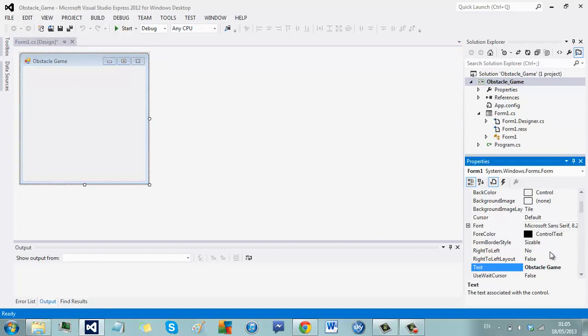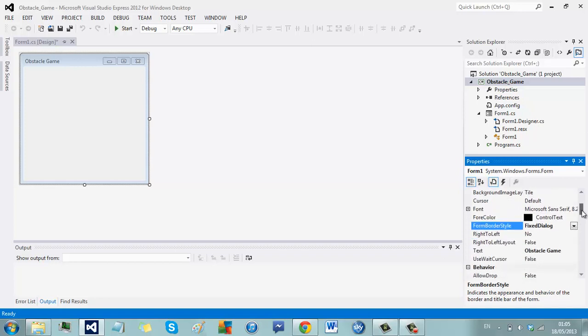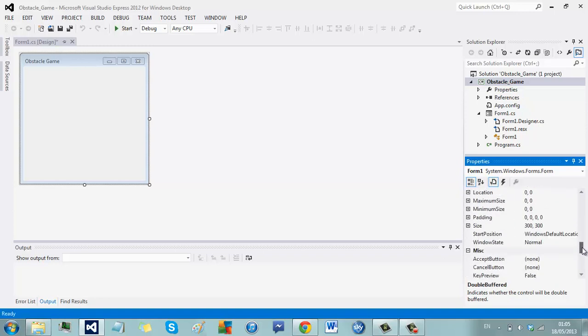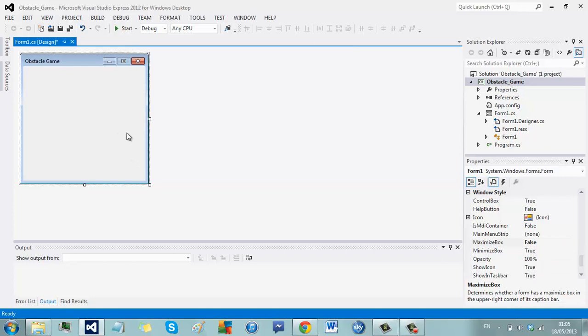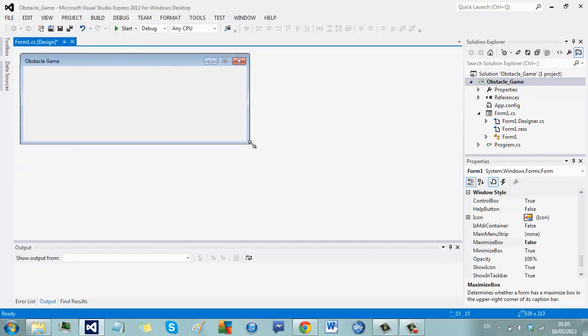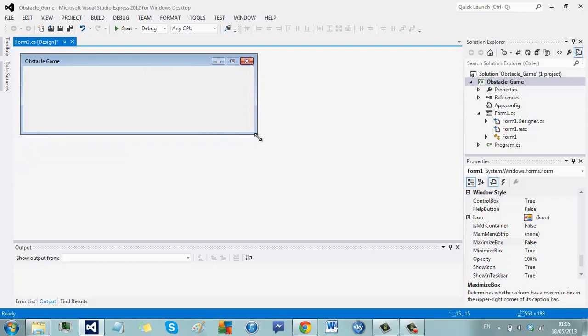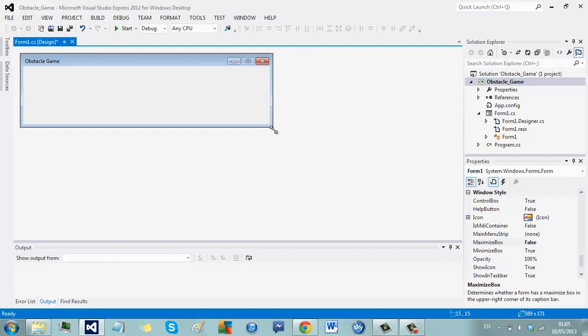Obstacle game. You're gonna want to set the form border style to fixed dialog, because we don't really want to move it around. And there's something else you want to do, double buffered. You want to set that as true, and finally you want to find the maximize box and set that to false. So now basically the whole form is just stuck in one size. It's going to look something like that. We're going to modify it later when we make the boundaries, but it's going to look around that shape.